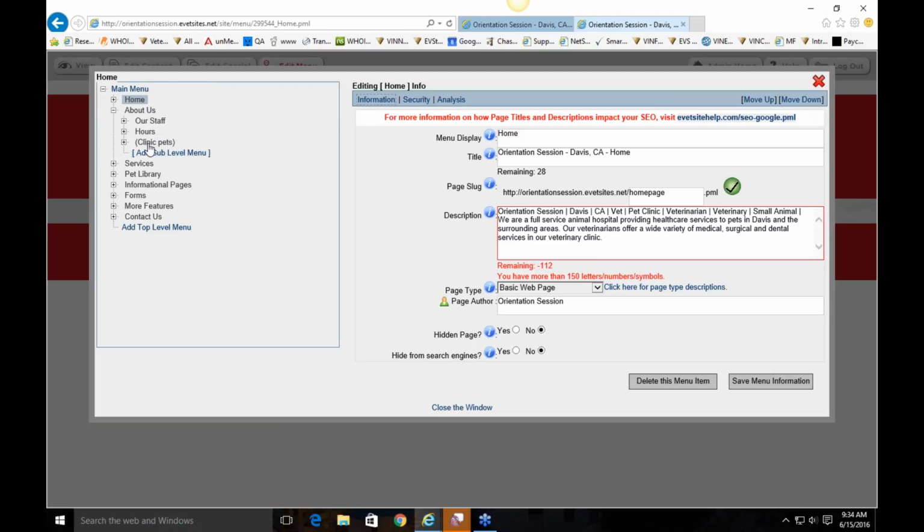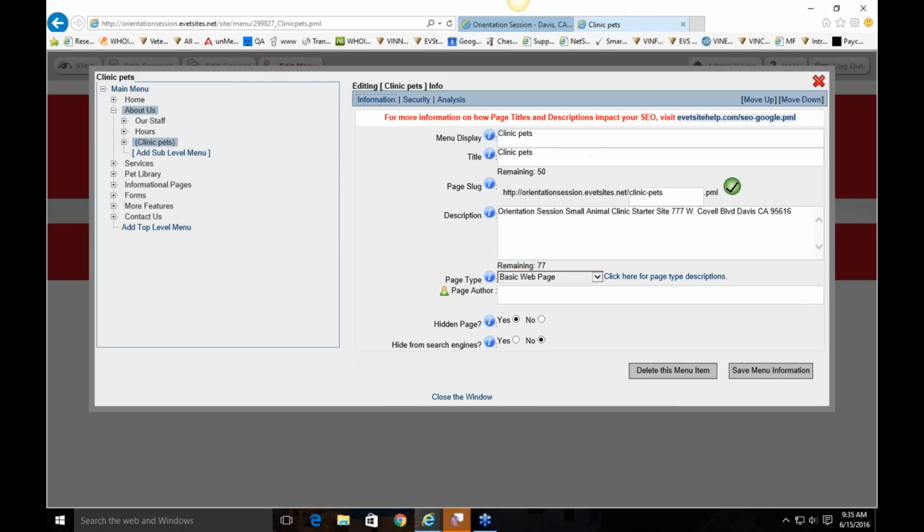page here. I know this page is hidden because it's currently in parentheses. Hiding a page means that it's not viewable to the public. So this is really useful if you're working on a page and you're not quite ready to take it live. You can actually hide it. That means that you have to be logged in to see this page. So if you notice here at the very bottom on the right-hand side, I have yes checked here for hidden page. If I decided I was ready to take it live, I can just hit no and save. And then you'll notice those parentheses are now taken off. So this page is now live and my clients can see it.